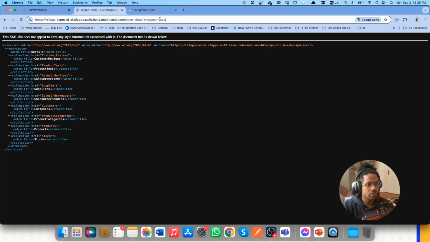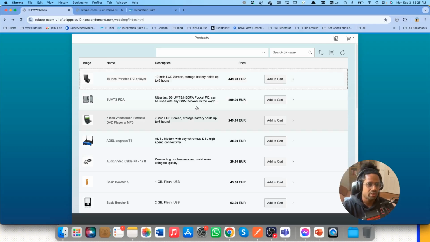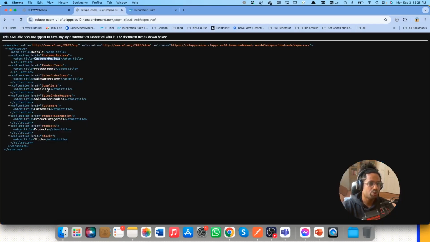So if you go to the address here, you can see there are different entities listed down here. So we have the customer reviews, we have supply information, customers, products. All of the different entities that build up this application are available to be consumed through this service. These different entities are also called resources.